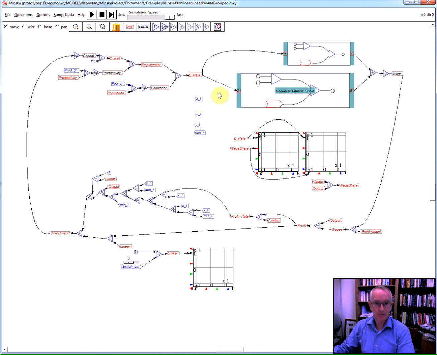So here's our version. There's a group. The graph has got a long way to go. We need your help to make it better. But notice this has our nonlinear group here. And of course, it hides the detail in the same sort of way that the model does in VizSim.